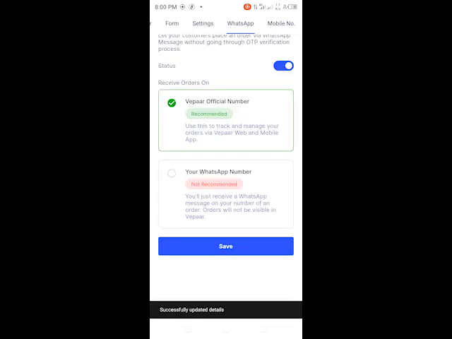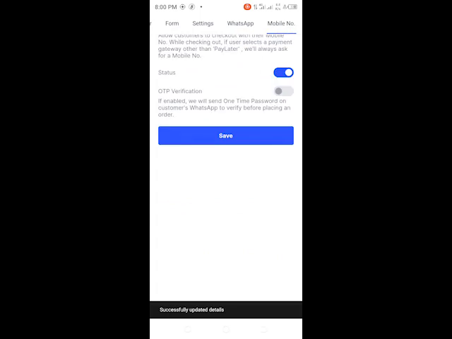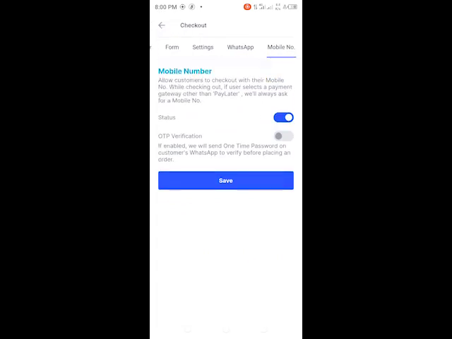Okay. Now what else? Mobile number. This is not necessary because we've added it. Okay, now this is for your customers. It's a mobile number. Allow customers to check out with their mobile number while checking out. If users select a payment gateway other than PayPal, or ask for a mobile number. Yeah, so maybe pay later, sorry, not PayPal. If your customer is using the pay later, don't worry, I'll show you how to set that one too. But in this video, I don't think I will show you how to set up your payment gateway though. But I'll show you what it is.